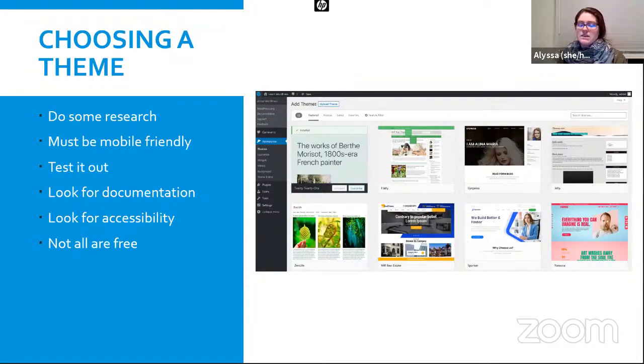Another big thing is, even if it looks really great, if you don't know how to use it and you don't know how to update things, then it's not going to be very useful for you. And so look for whether the developer of the theme has documentation around it. And if not, then it might be one that you want to pass on.